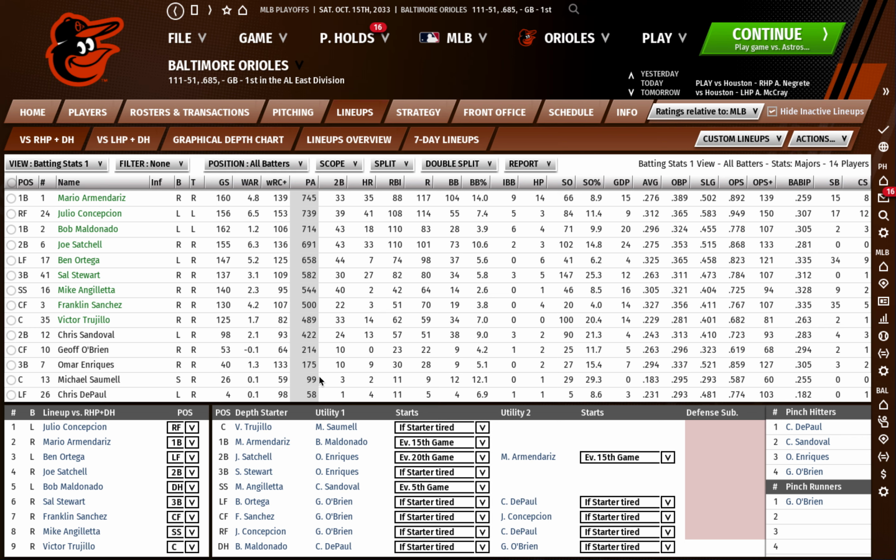I had a third catcher who I wanted to get a look, a younger guy. So, but Salmel still got 99 plate appearances. And then DePaul was really the one guy I just didn't care about getting him starts. As you can see, I gave him 4 starts. And he got 58 plate appearances because he pinch hit a bunch. He was just a left-handed pinch hitter.